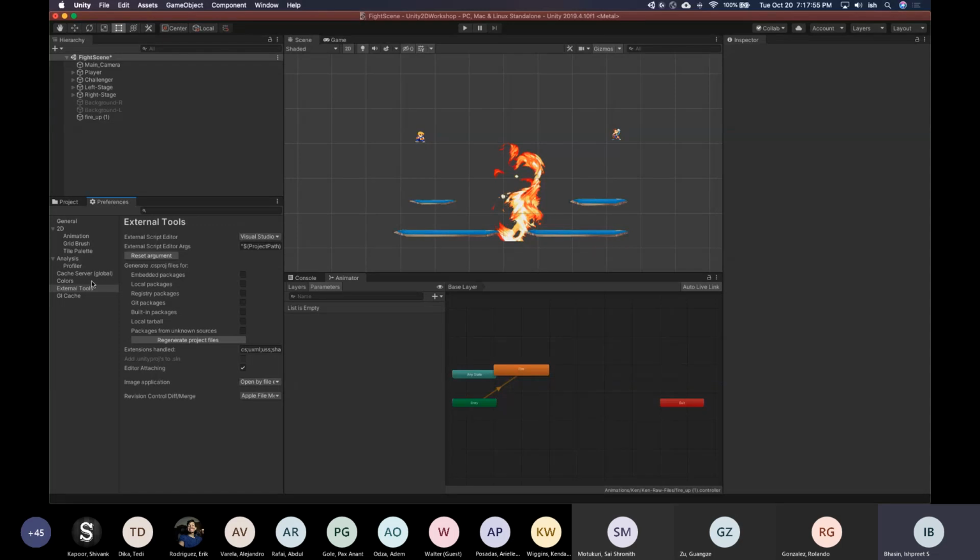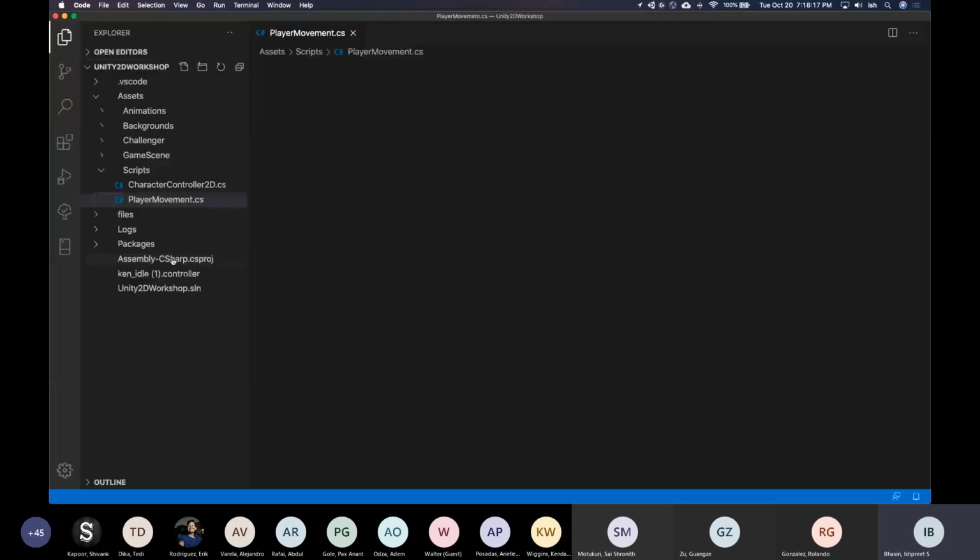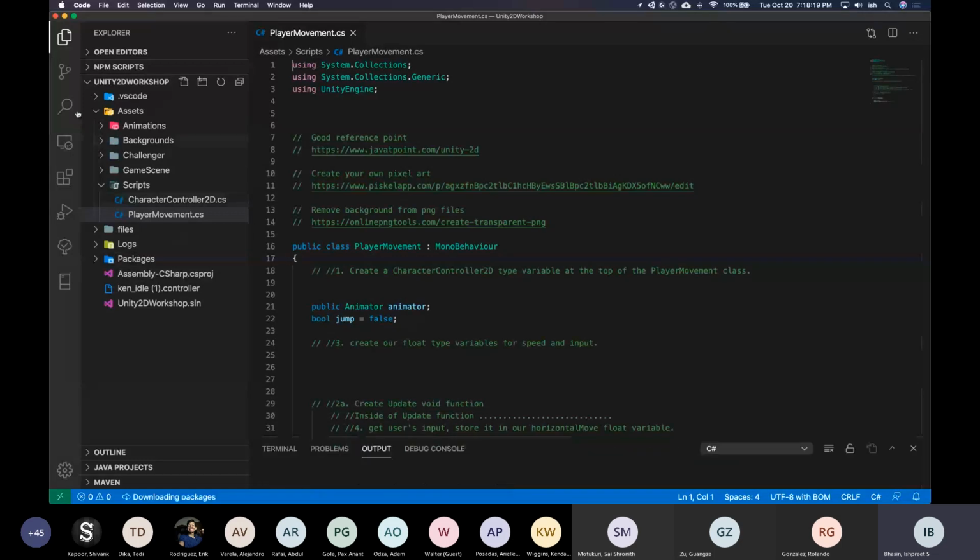Once you're here, click on the External Tools tab. And on the top of this tab, you should be able to see this option for External Script Editor. Click on the drop-down menu and choose any editor that you want to use for this tutorial. I'm going to use Visual Studio Code. I selected that. And now if I go back to Project, Scripts, and try to open a script, it should open in VS Code.